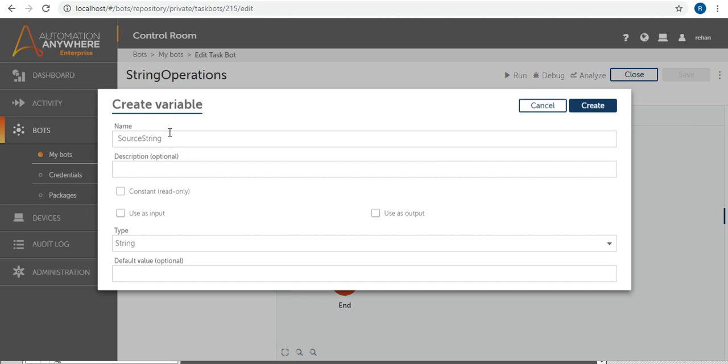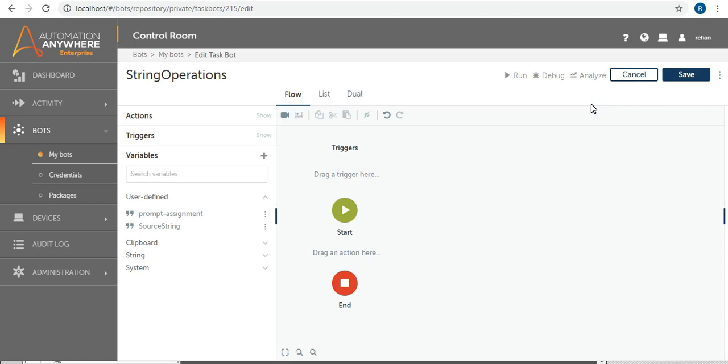So let's create the variable here. We always have one default variable available, like prompt assignment, which was also in 11.3. If you know, I always keep talking about 11.3. The reason is that those who have already worked on version 11 or 10 require some comparison of what is new in A2019 and how it differs from the previous versions.